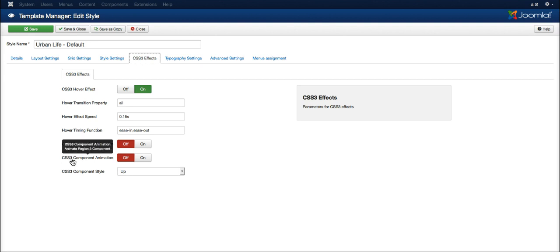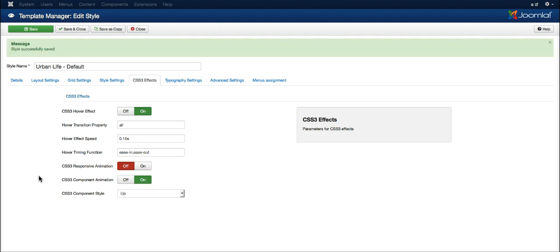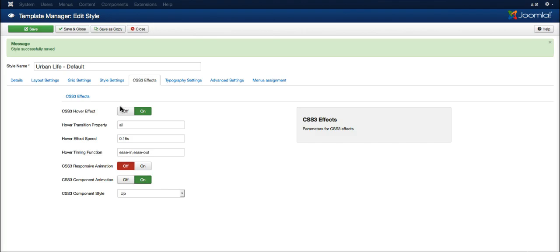And then we have our CSS3 component animation. This is another one that, yes, it taxes the browser a little bit, but it's a kind of cool effect. If we turn the animation on, you've got your CSS3 component style. What this will do is animate the component. You can go ahead and set it for up, down, left, right, or fade. Let me show you a quick example of that. If we go over here to our blog, let's go to our blog now, watch as it animates in. Nice. So you can have that come from the top, bottom, left, right, or you can just fade it.